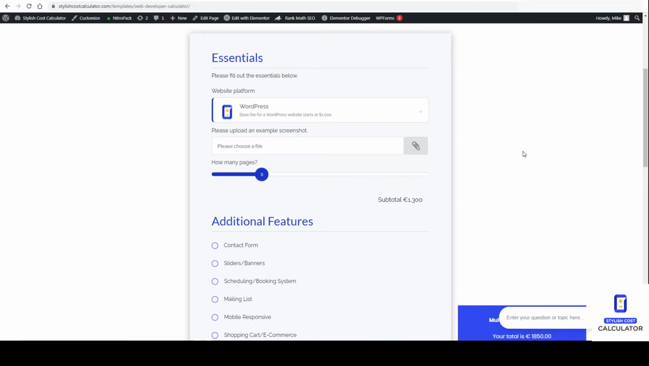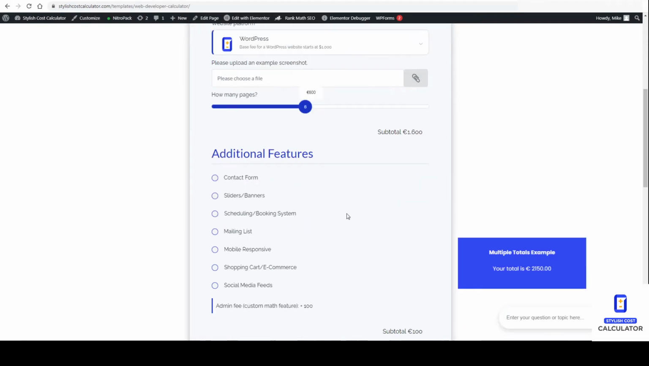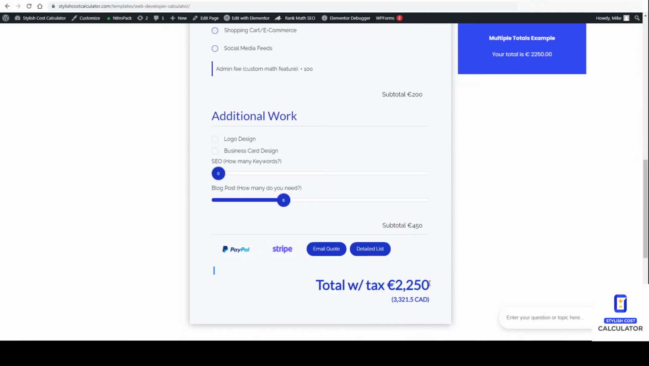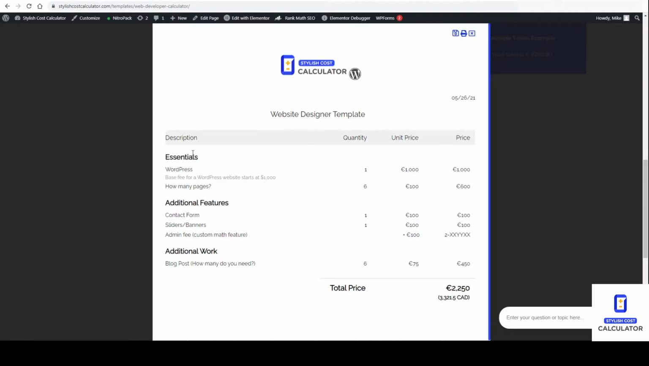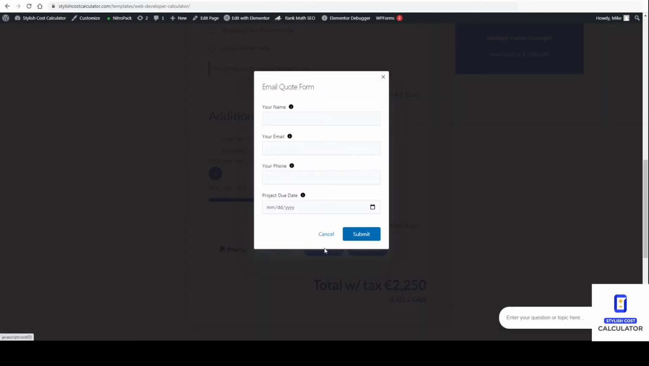If you're new to Stylish Cost Calculator, it is a cost calculator where users can click on different products and services that you have that they're interested in, and at the end of the day, get a quote, a total price, an estimate, whatever you want to call it. They can click the detailed list button and get an invoicing style printout. There's a few things that they can do. You can link it to Stripe and PayPal if you wish. They can email themselves the quote by putting in their details.